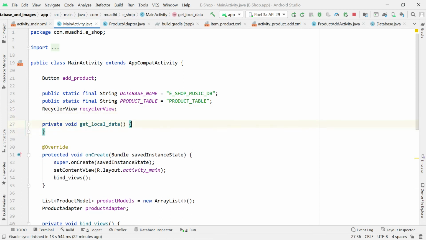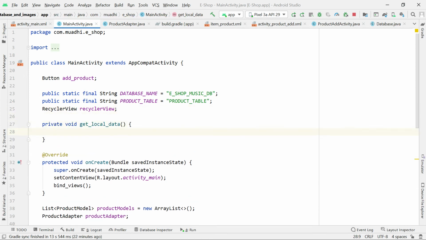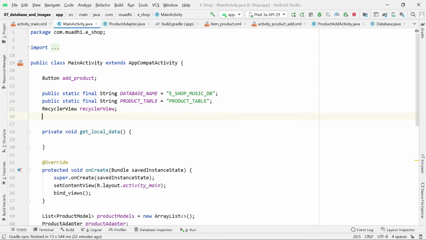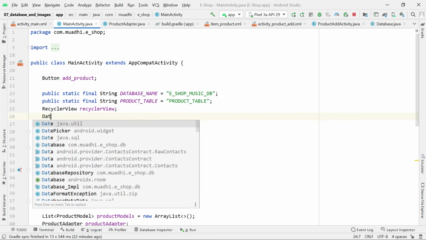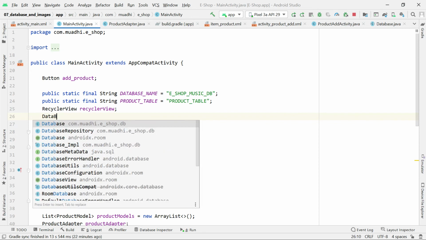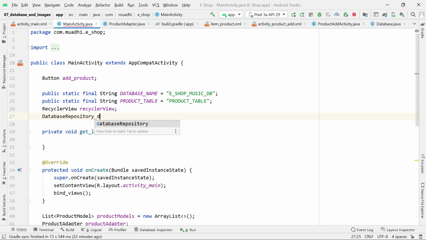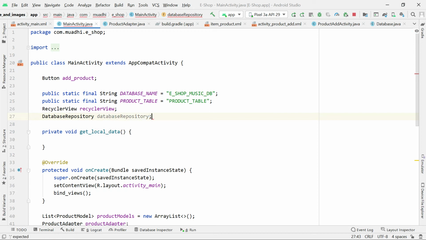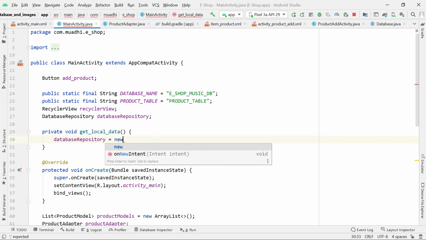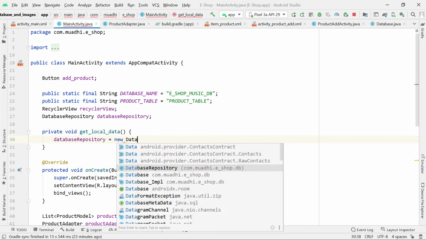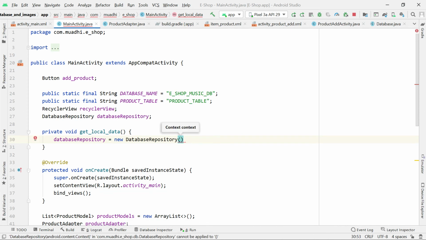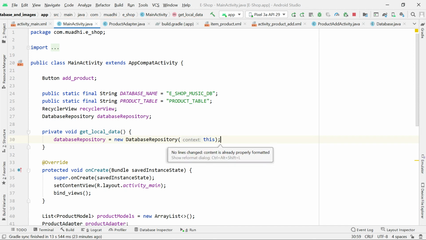So here I'm going to first create the database repository. I'm going to call it database repository, like this. Then after creating the database repository, I'll say database repository is equal to new database repository, and here I'm going to pass the context, which is this, and then after I will have to get the data.